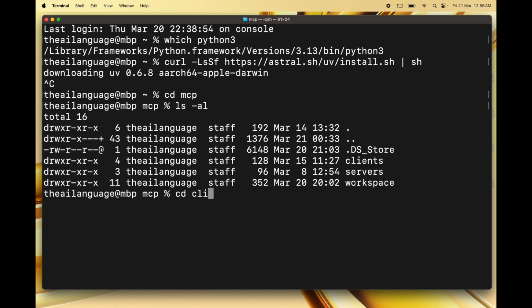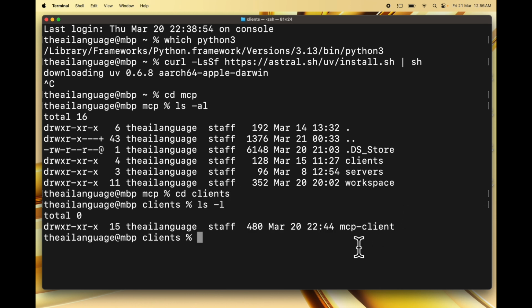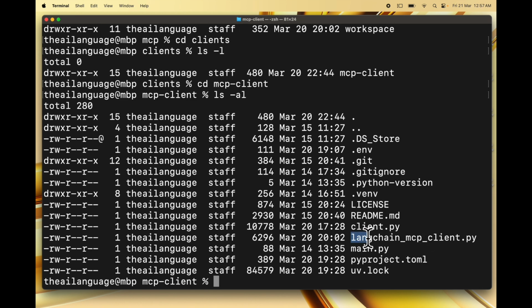So for now, we are going to head over to the clients folder, and you see that I already have an MCP client over here. You can use the GitHub repository link to check out this MCP client folder, and once you have checked this out, you can go inside the folder. So we will make the Langchain MCP client.py file to build our Langchain MCP client. Before we do that, we need the Gemini API key.